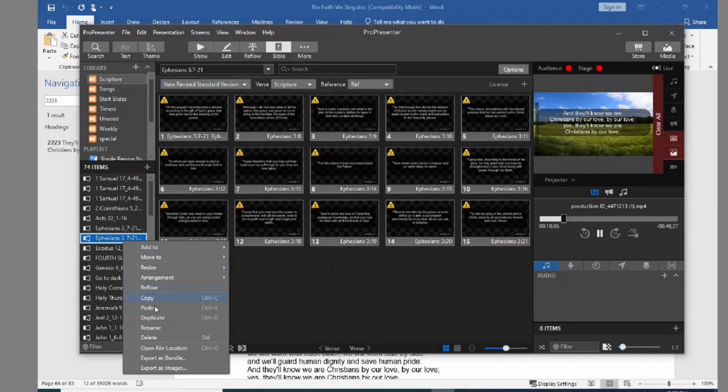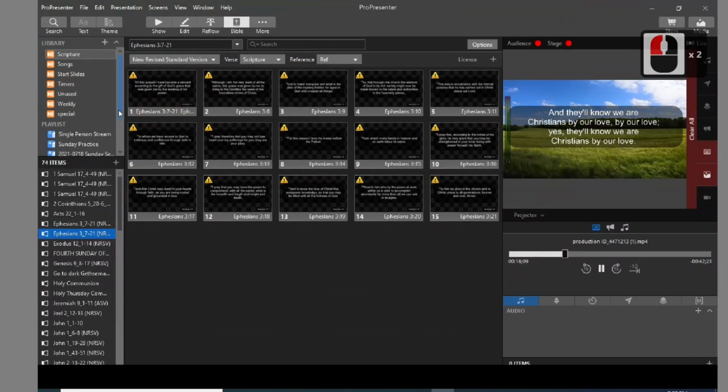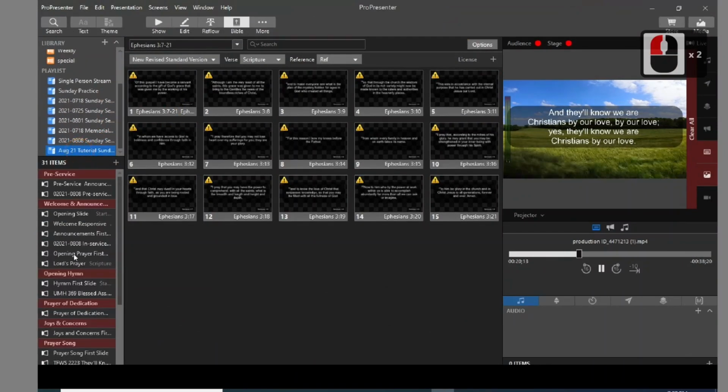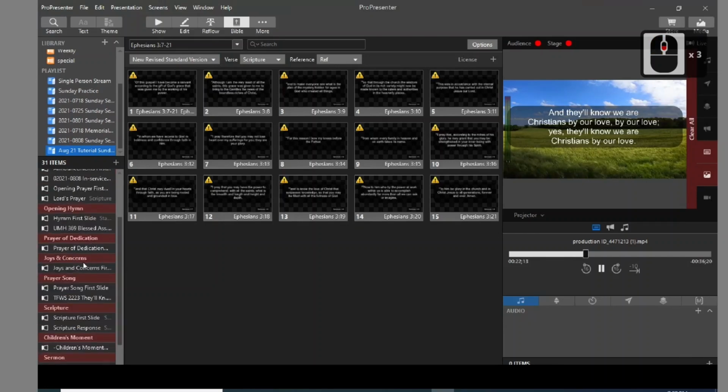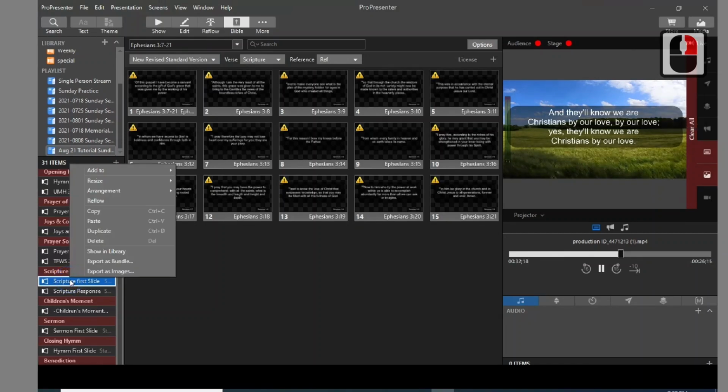So we're going to go ahead and copy this, and there was one in here already, so we're going to go ahead and copy it, and I'm going to make this large again, and then we're going to go to our playlist, and we're going to put it where it belongs in our Scripture. So if you look here in our Scripture section, we have Scripture first slide and Scripture response. Scripture lesson goes right between the two. So we're going to right click on Scripture first slide, and we're going to say paste.